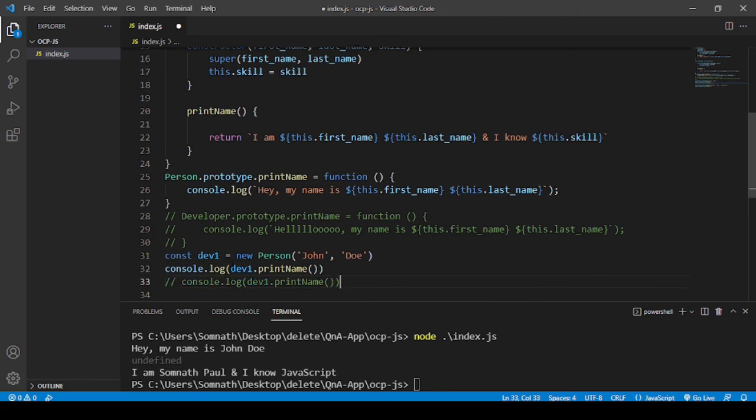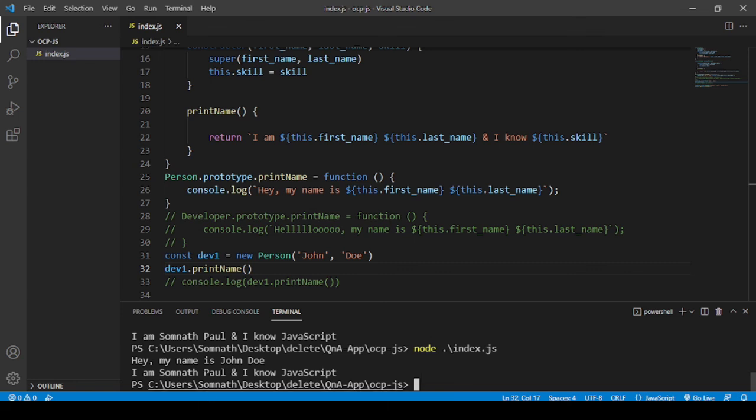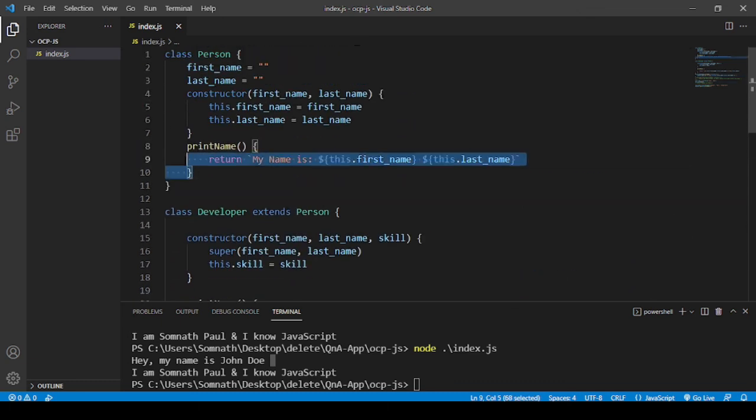So what we can do is remove this console log completely, and if I now run it, we'll see, hey, my name is John Doe and I am Somnath Paul. So you can understand this gets more priority than this print function.